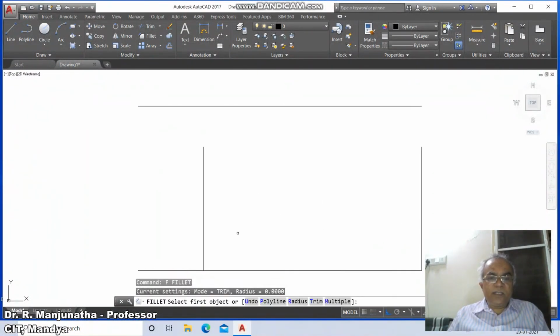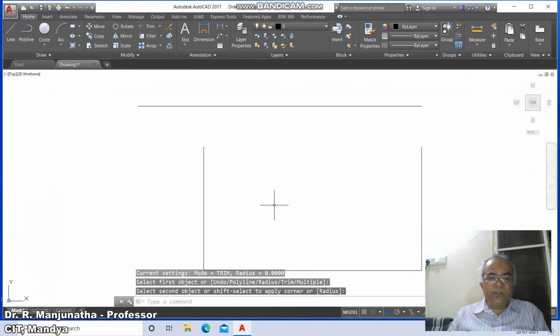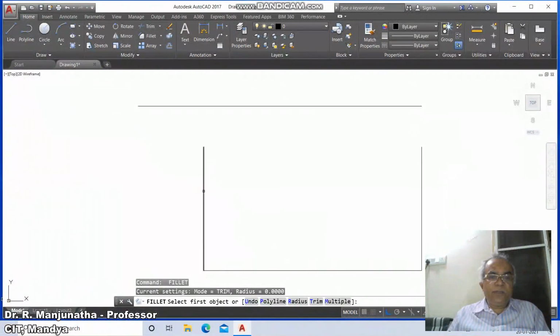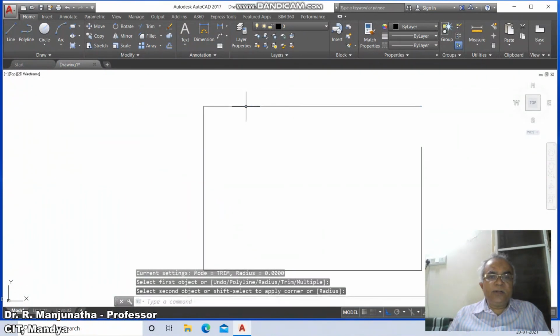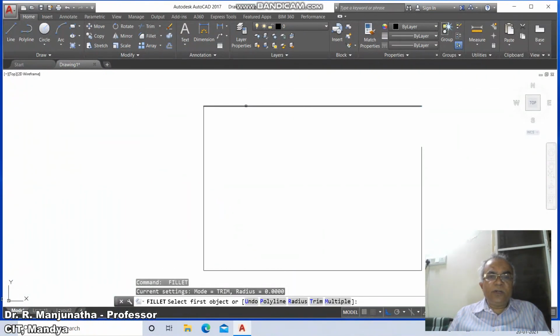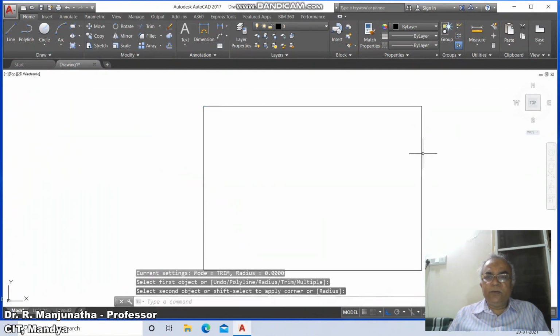Then go to fillet, set the radius as 0. Select this vertical line and then this horizontal line. Similarly, select this vertical line and then this horizontal line. Select this horizontal line and then this vertical line. Now we are going to get the A4 size sheet.